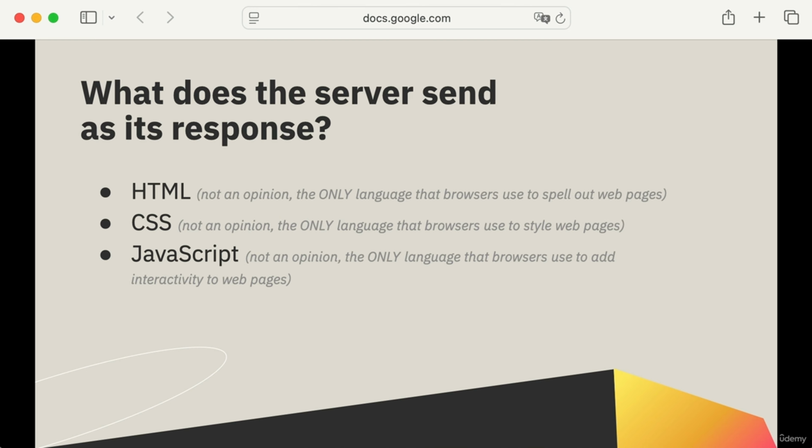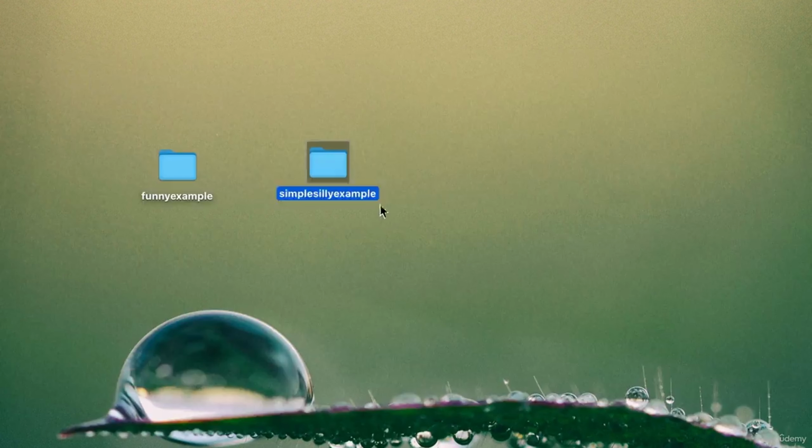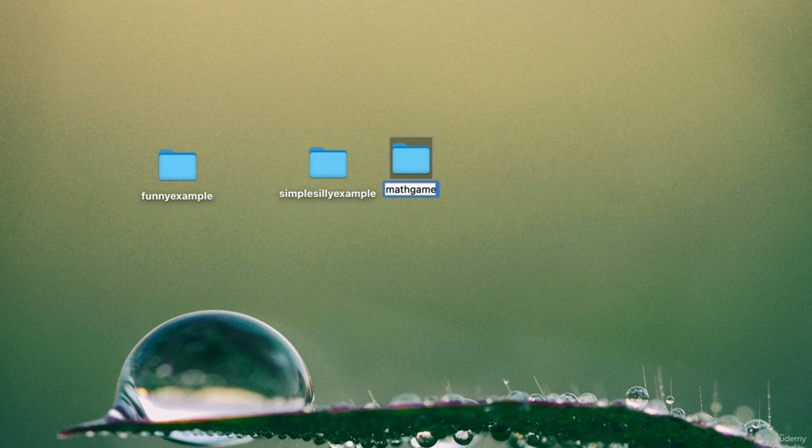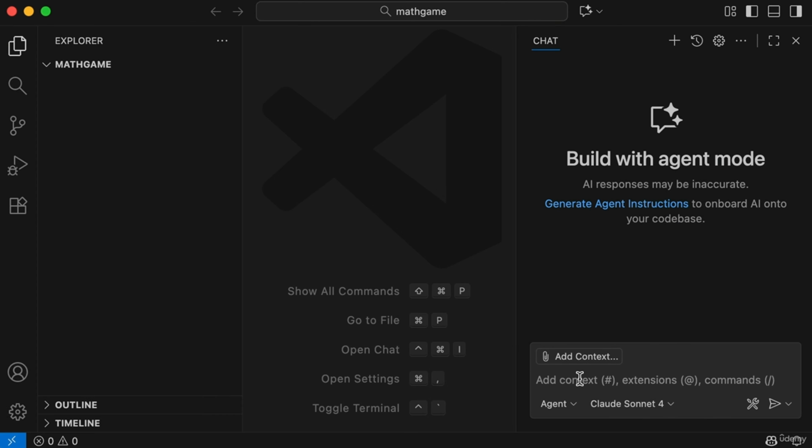For this JavaScript example, I'm actually going to close this VS Code instance, and on my desktop, create a brand new folder, and let's call it Math Game. And then go ahead and open up the Math Game folder with VS Code. Beautiful. In the AI prompt area, let's type this in and make sure it's on agent mode.